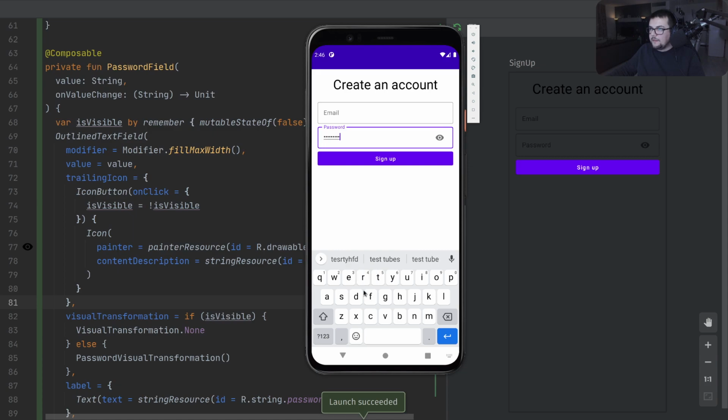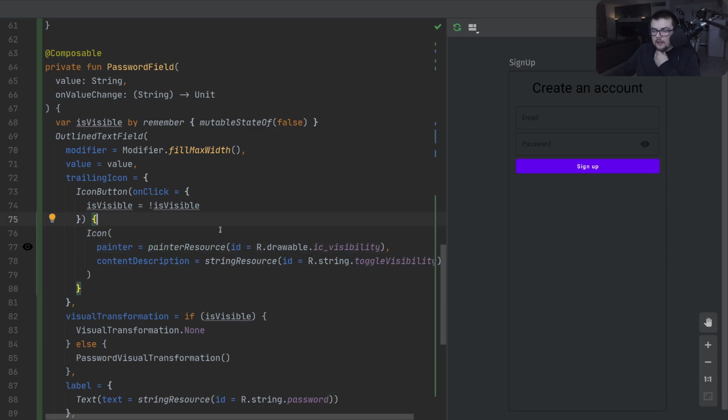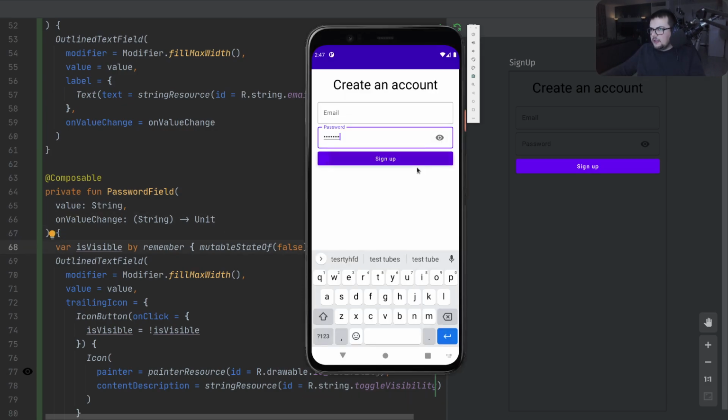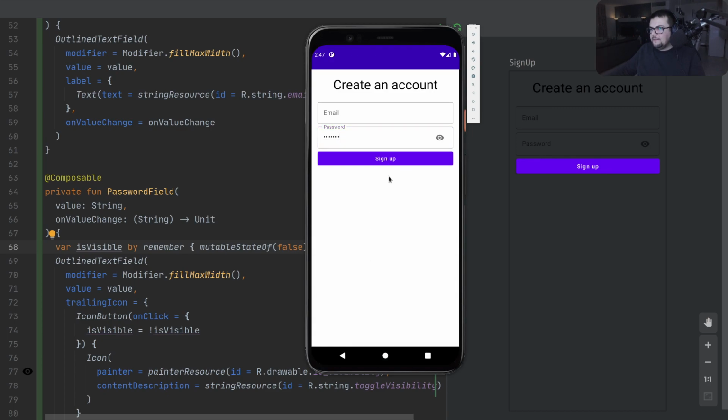So yeah, now my password is gone, and if I tap on the button, it shows. Cool. So I can also play a little bit with the icon, like use a different icon when it's visible or when it's gone, or just change the color of this button when it's visible or when not. But I think playing with alpha is gonna be enough. But I think that's sort of already good enough.